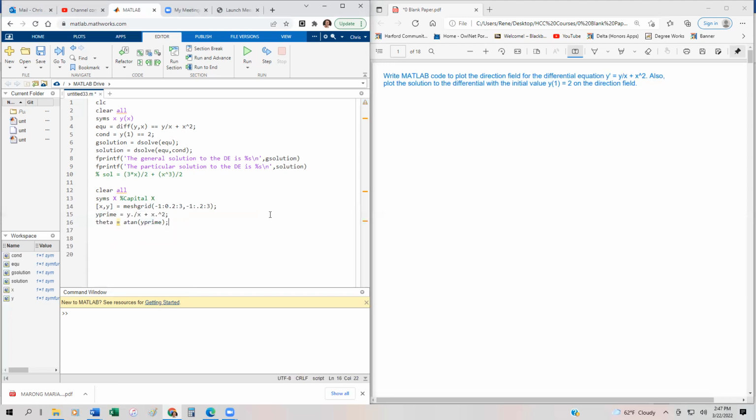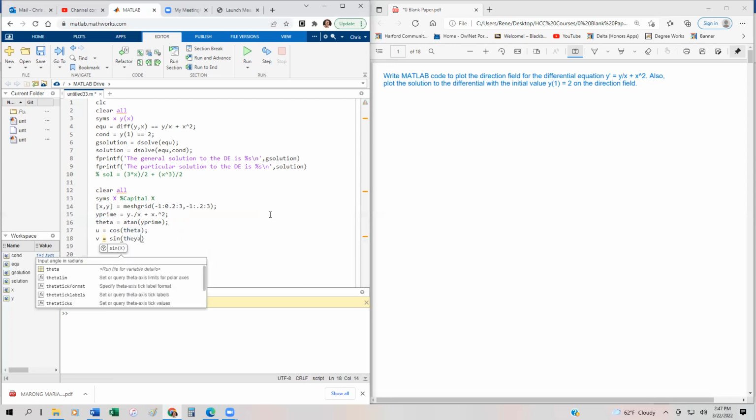Then I'm going to get an x and a y coordinate. So u equals cos of theta, and v is equal to the sine of theta. Remember, the x and the y coordinates in trigonometry are the cos and the sine. So this is the x and the y coordinate, and the arctan is giving us the inverse of the original differential. Remember, tan is y over x, so we're just finding it that way.